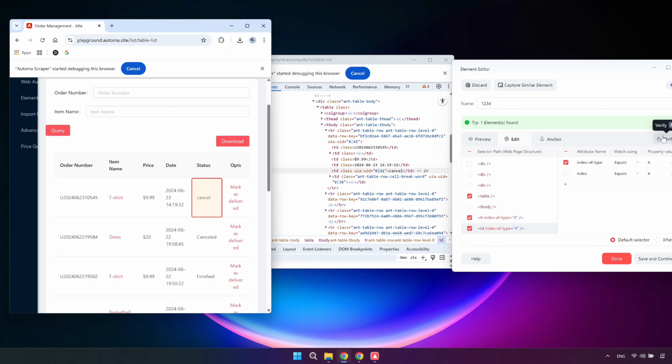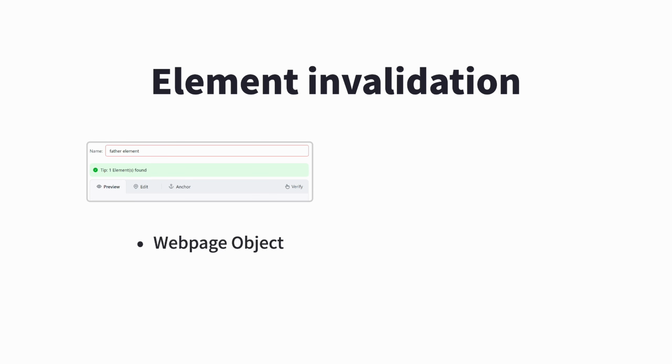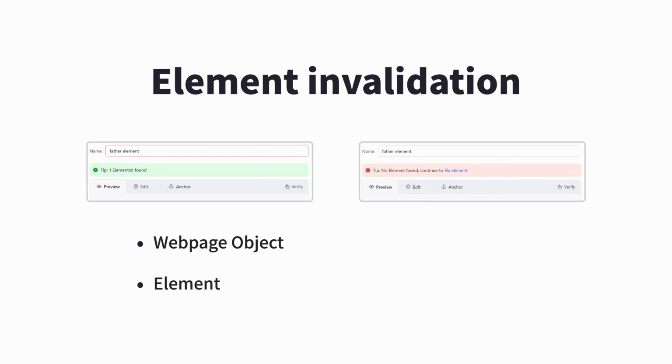Also, after website updates or maintenance, element attributes may change, which can cause the element to fail too. Just fix it using the method above. Final summary: when you run into element invalidation issues, if you can verify the element, first check if you've selected the right web page object, then confirm whether the element has appeared as expected. If you can't verify the element, it's most likely that the element lacks generality or the web page has been updated. Just click Fix directly to resolve it.